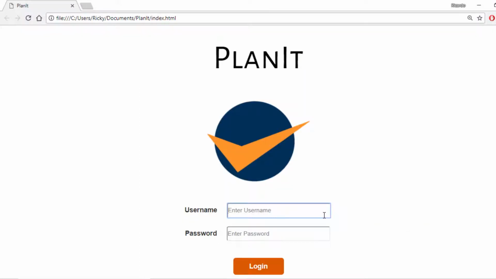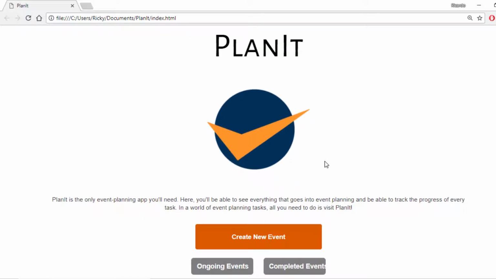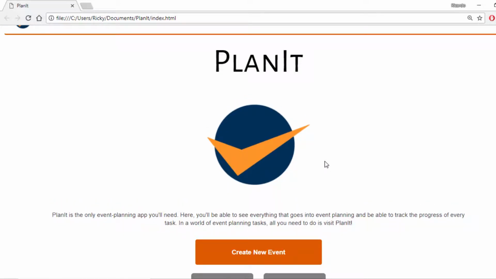Okay, so this is a login screen to our app Planet. We already have a predefined username and password set up, so I'm just going to do that now. And this takes you to our login screen. And the beauty of Planet is that it standardizes the whole event creation processes for organizations.